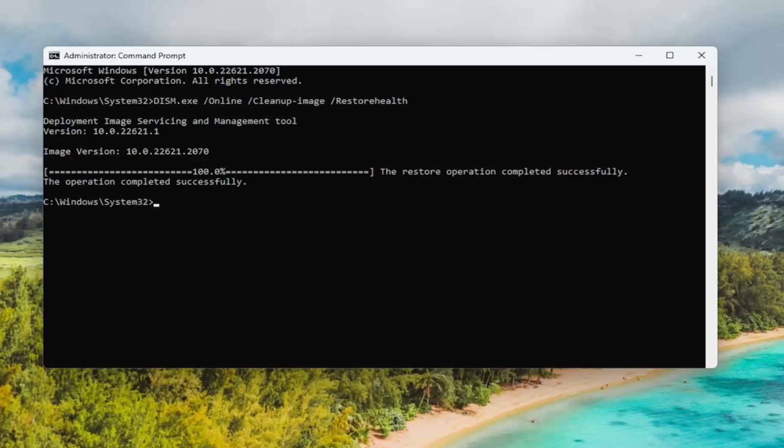Okay, so once that's done running, go ahead and copy the second command I'm going to have in the description of my video. It's a system file checker utility. Go ahead and copy that, and then go up the top bar of the command prompt window again, right click on it, select edit and paste that in, hit enter.